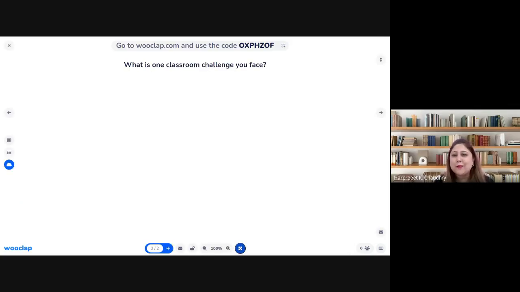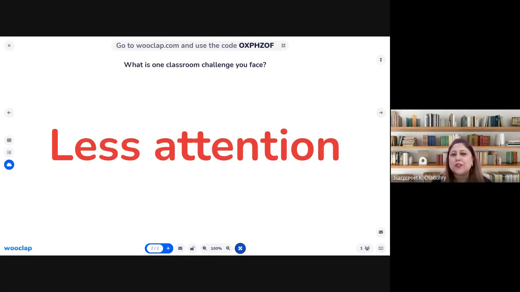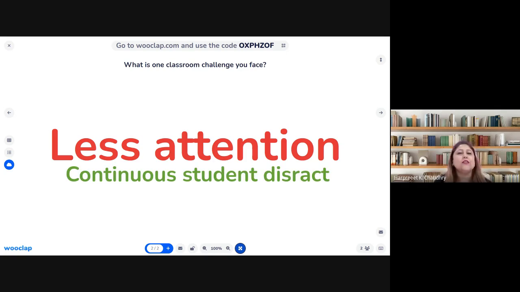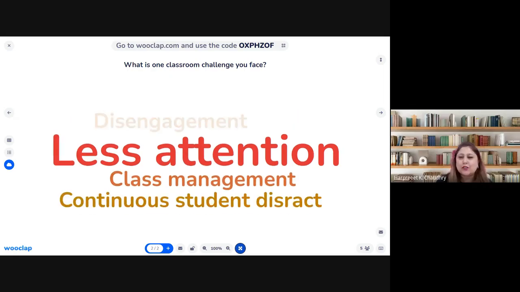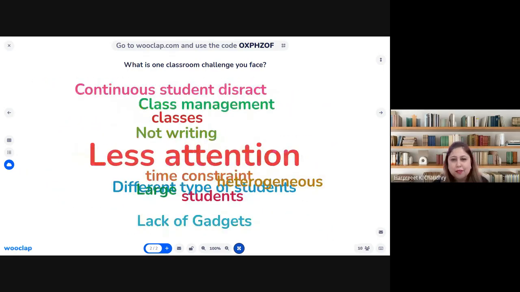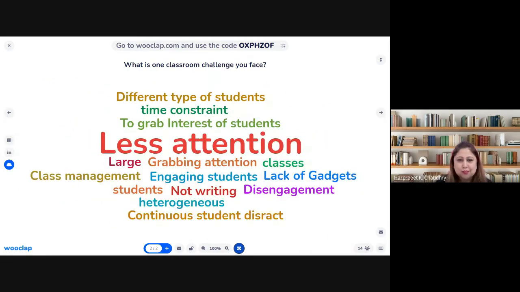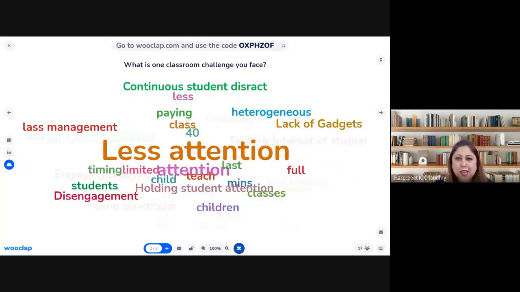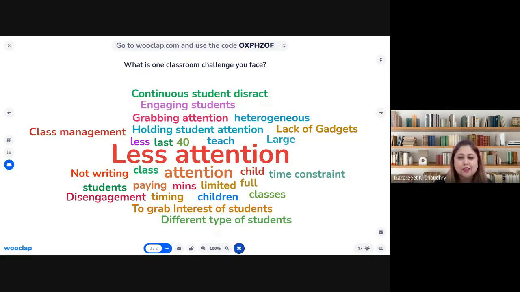Okay, we are going to build a beautiful word cloud with this quick activity, which says, what is that one classroom challenge you face? Let's see. When you are in a classroom, offline, online, with the students, without devices. So we've got less attention. With AI, with reels, with a lot of social media, we have got attention deficit. We've got student distractions. Oh, lovely. All right. You've got classroom management, timing, holding student attention. Lovely.